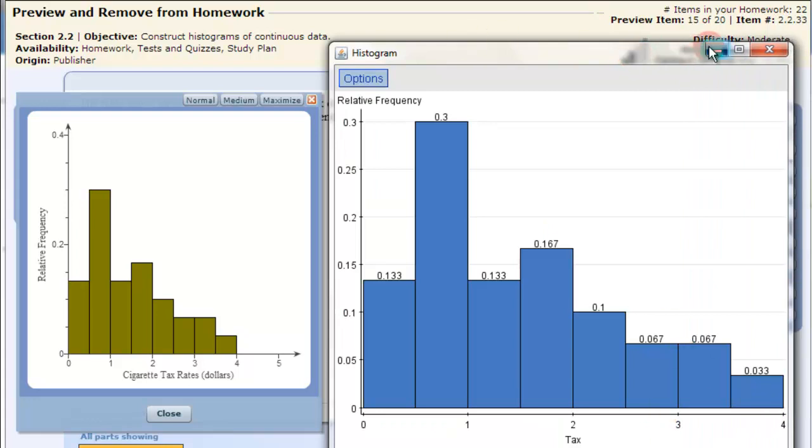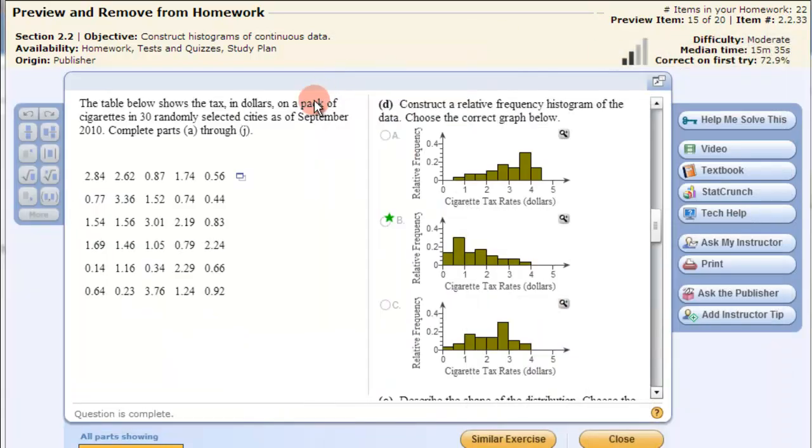Okay? So it's very quick and easy to create a histogram in StatCrunch when you're given the data. If you're not given the data, that's before this video where you have to go through a bar plot to create a look-alike histogram.